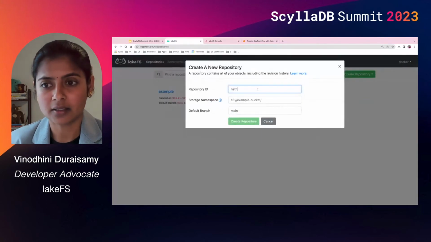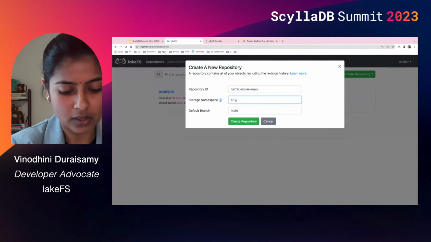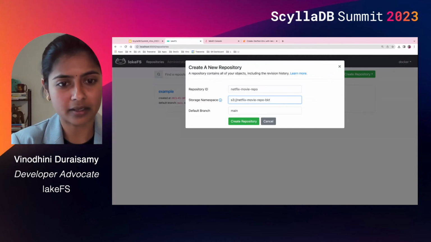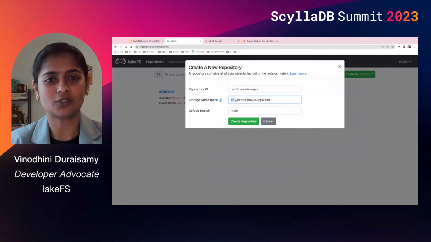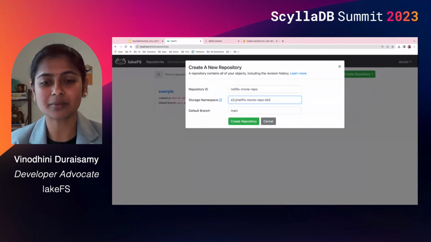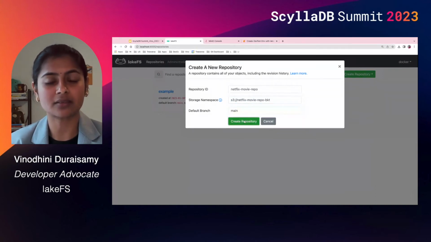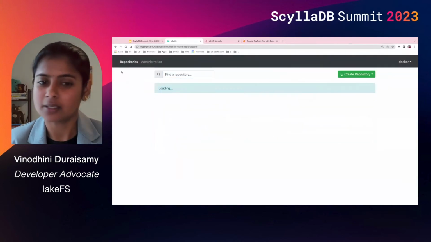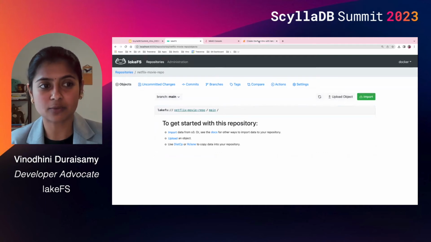Now let's take this bucket and create a new lakeFS repository on top of that. Go create a repository, blank repository, and let us call it Netflix movie repo. The MinIO bucket that I'm going to use here is Netflix movie repo, which we just created. I'm using MinIO here and using S3 as the prefix because MinIO supports an S3-like API, and lakeFS can work with any object store that supports an S3-like API. Let's keep the default branch as main and create the repository. So we have the Netflix movie repo.